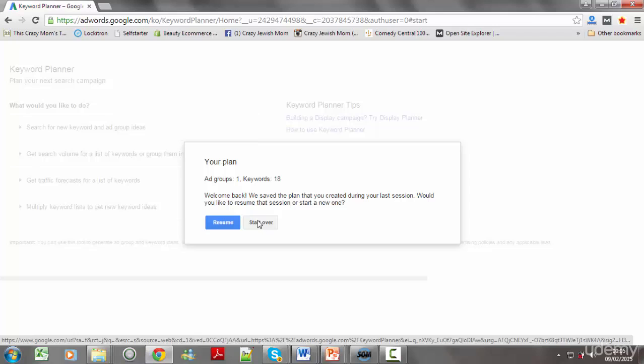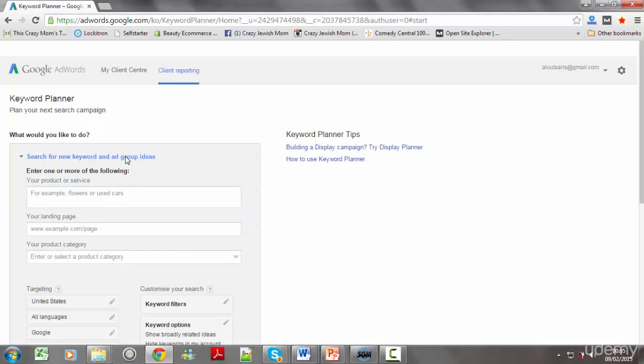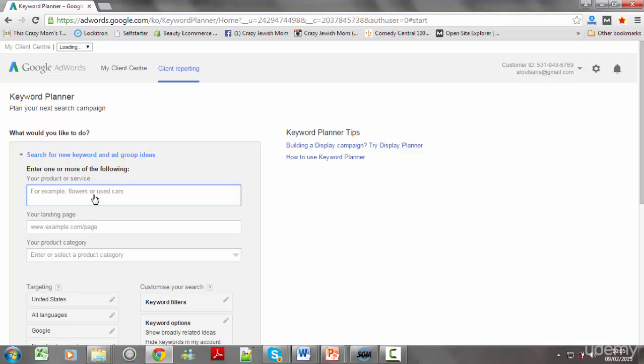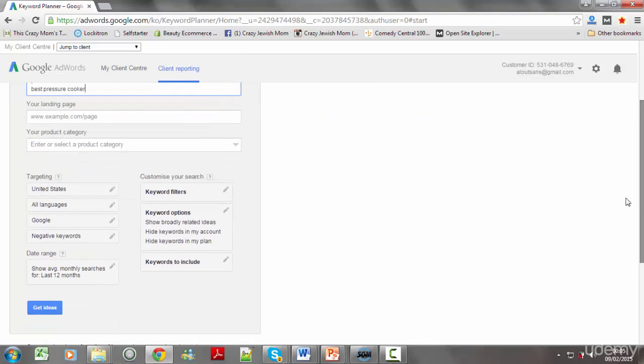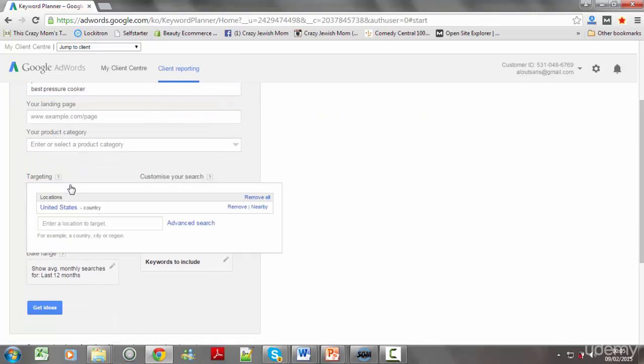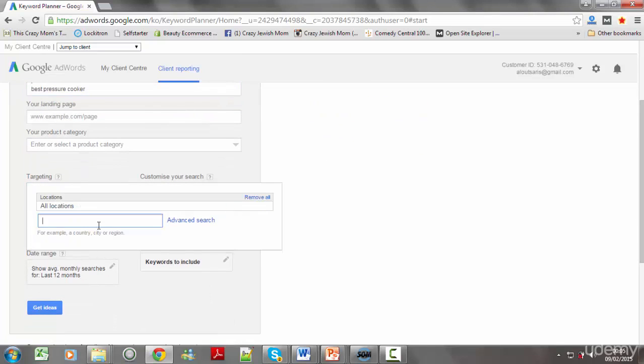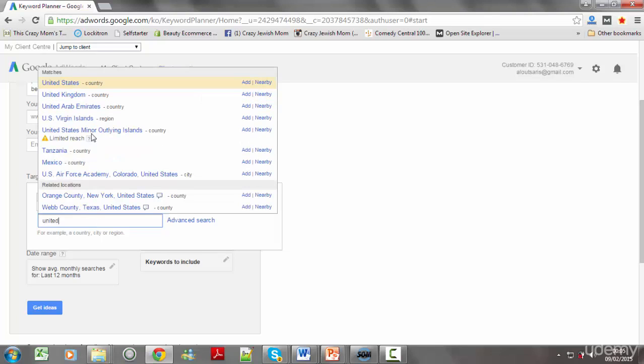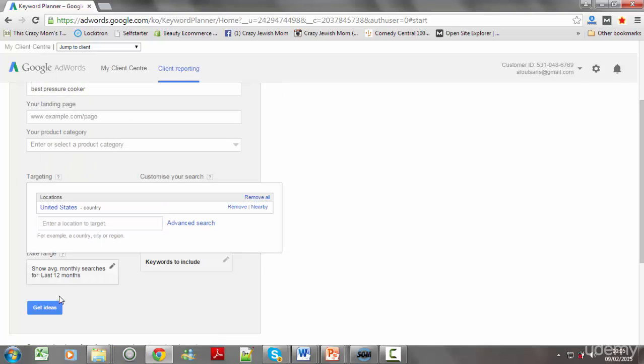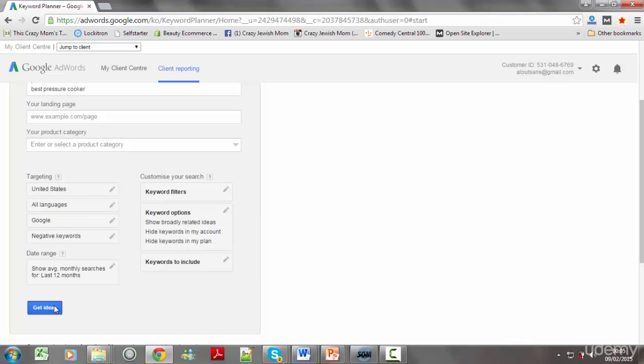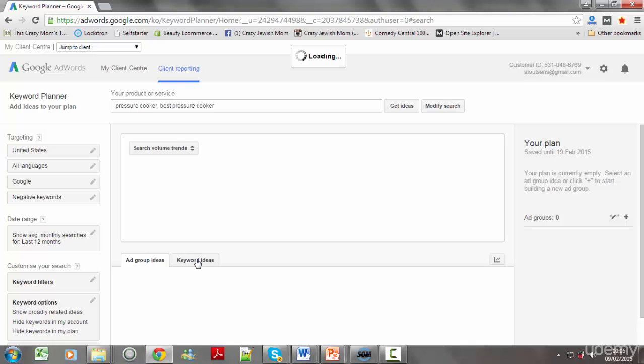So first thing I would search on Google is the AdWords keyword tool. Then I click on the result, and in the search box I would include the keywords that are related to my new domain. So pressure cooker, best pressure cookers. You can also target the region. So United States is already selected, but to show you again how to select a region, just type it in and you select it on the search results that appear. Then you press get ideas.